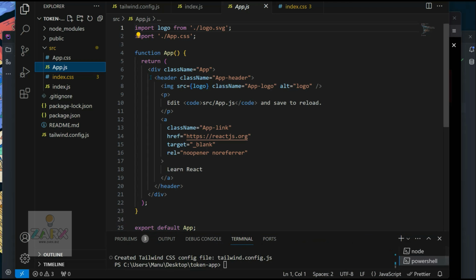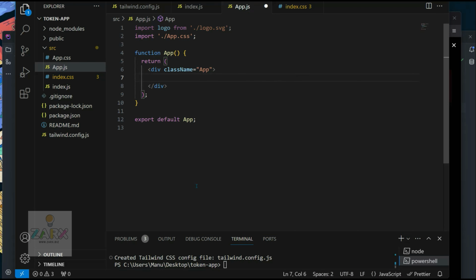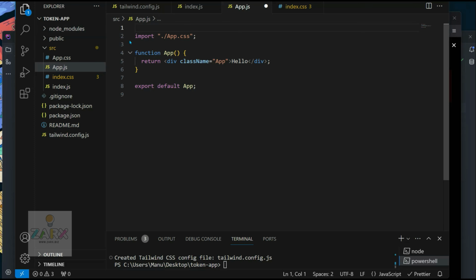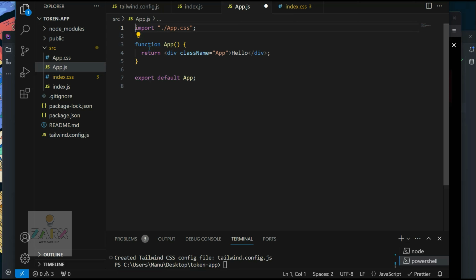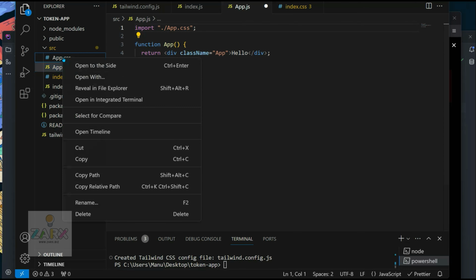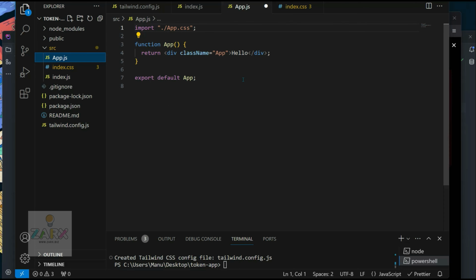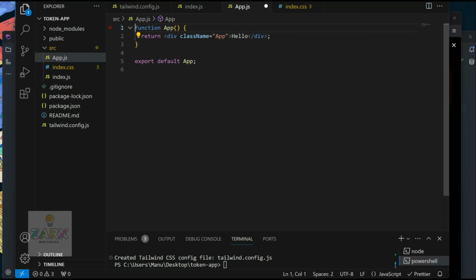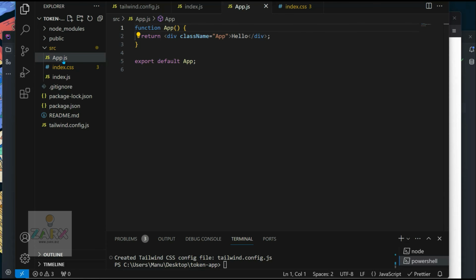What I do is simply delete everything from here so that it will be easy for us to see what is happening. I say h1, or just say hello for now so that we see what is happening. There is a logo imported. We don't need any logo here, so I remove that too. App.css, we don't need it. We only use one file, so we also remove it from here too. So here you can see we only have 3 files: app.js, index.css, and index.js. You just need to worry about these 3 files, that's all.